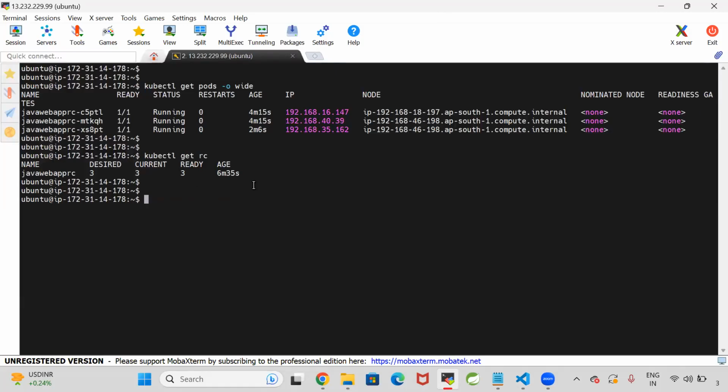Now here, we can scale up our application and we can scale down our application. How to do the scale up of our application? Now let us see kubectl scale RC. What is the RC name? Replication controller name. Java web application, replication controller, replicas. I'm giving 5.